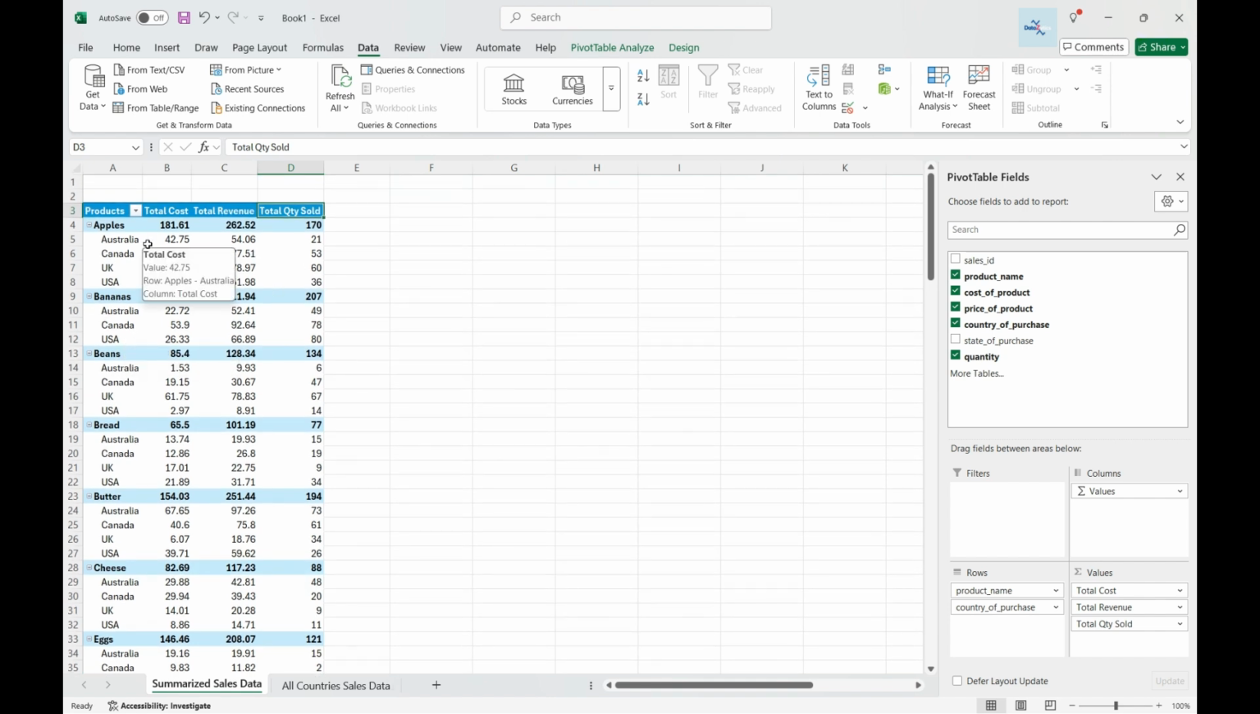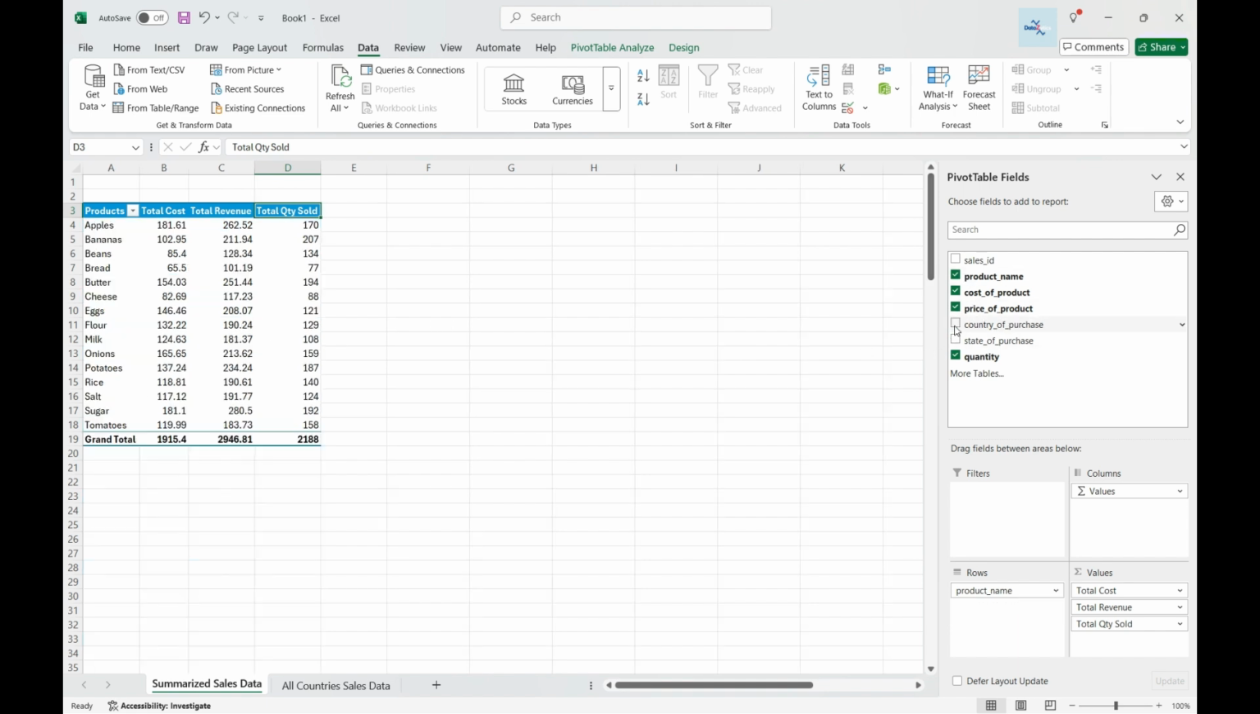On this pivot table, I have my product names, total cost, total revenue, and total quantities sold. I also have the product names broken down to the country of purchase. You might want to view your pivot table like this, but you might also just want to be able to select some countries of choice instead of viewing all. So I'll take out the country of purchase by unselecting that in my field section. Now I have just the product. I'll close the pivot table panel for now.